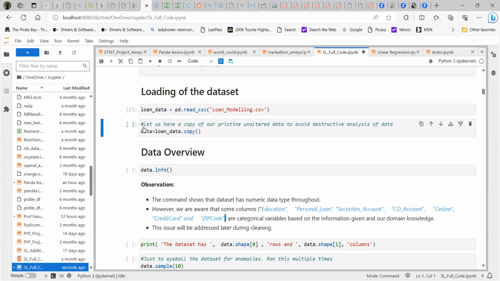Let me read the comment I wrote here. I said, let us have a copy of our pristine, unaltered data to avoid destructive analysis, because the advantage of analytics tools like R and Python is that you can analyze your data without having to destroy the original data set. So I'm now making a copy of that.